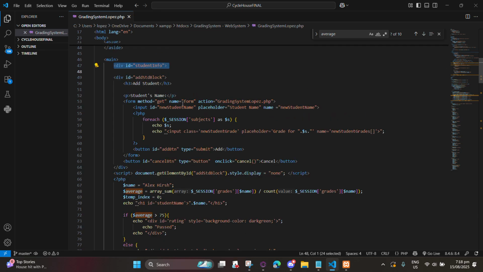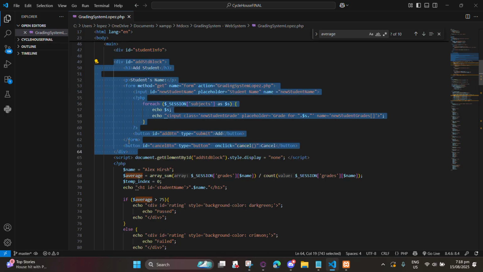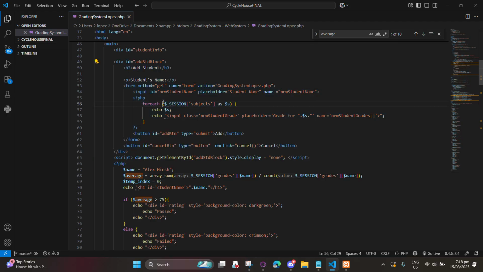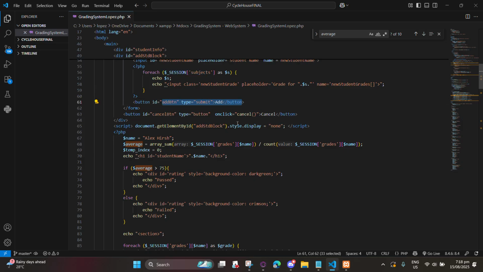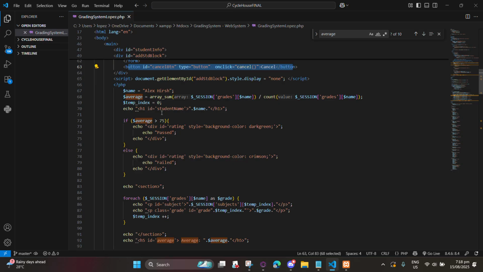So here we have this info. This is just there for styling. Here, this entire div, this is a hidden block that holds the information and then the inputs for the add student. So here's the name. You have the form that takes in the student name as well as the different grades. Using a for each it displays, and it also sets the different inputs for each grade based off the session subjects. Here is just the add button. You have the cancel button, so just to close it, hide it again.